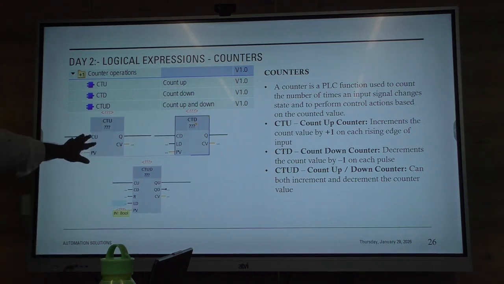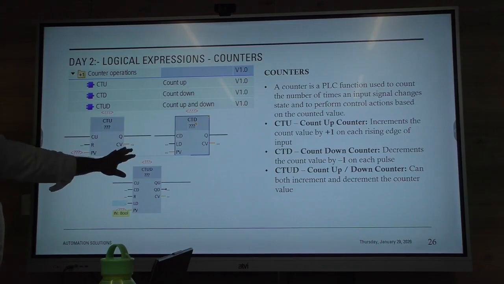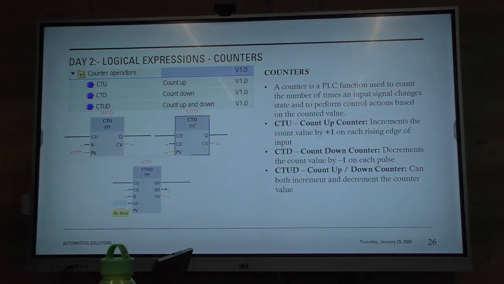This CU is the input of the counter. When CU experiences the rising edge, the counter will increment by 1. That value will be stored in CV. CV means count value. So you can continuously see the present count in CV.